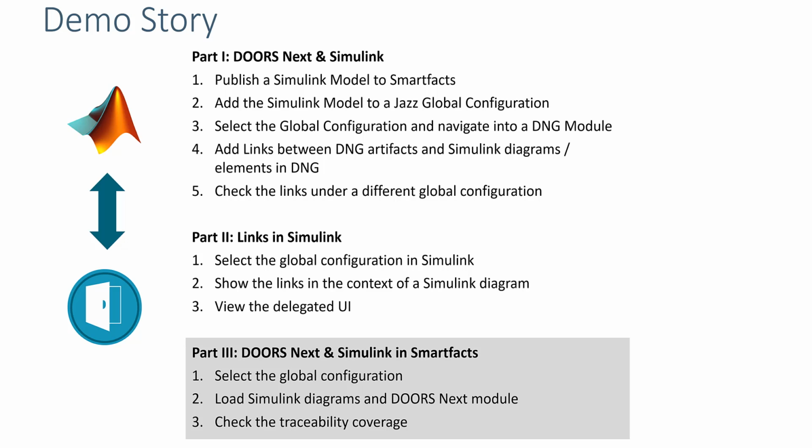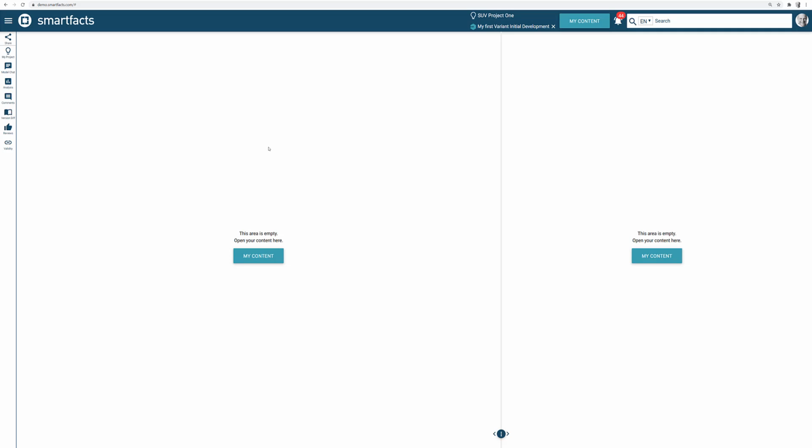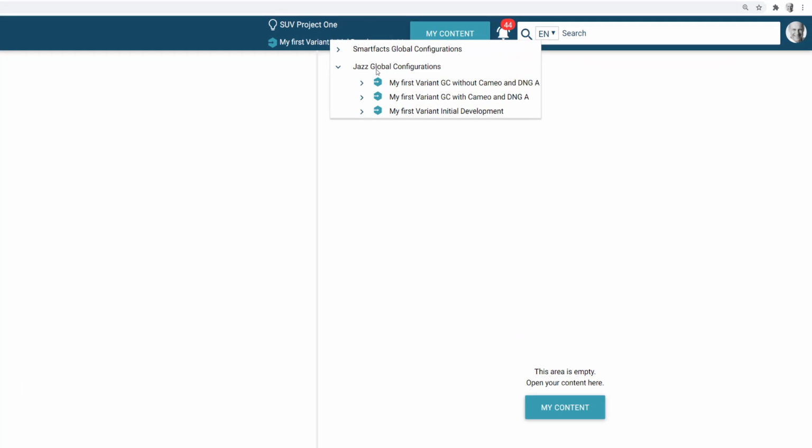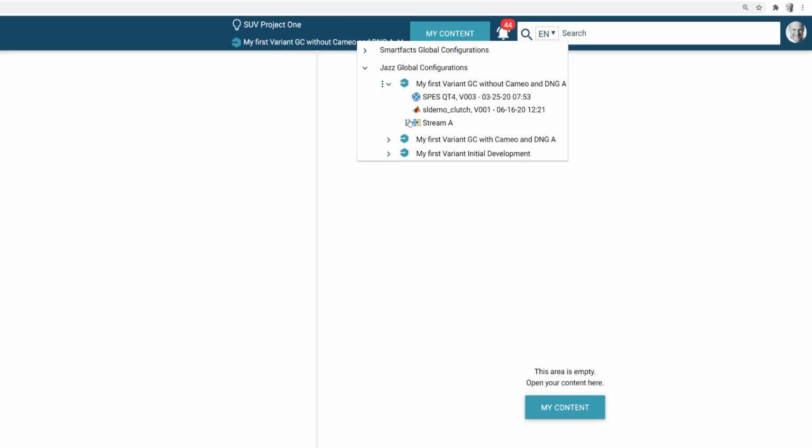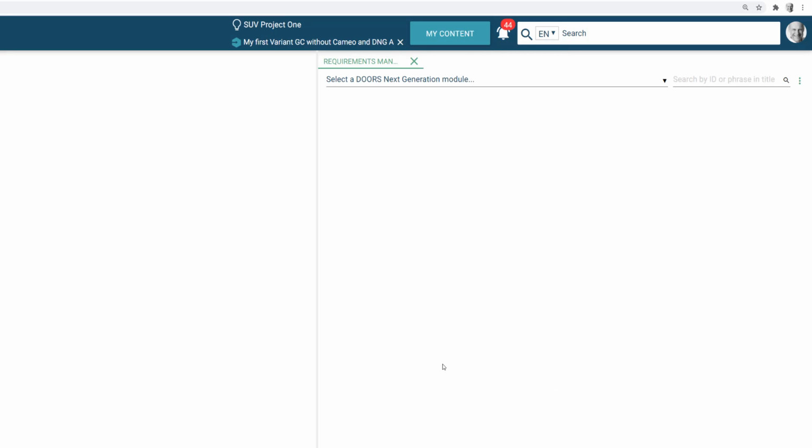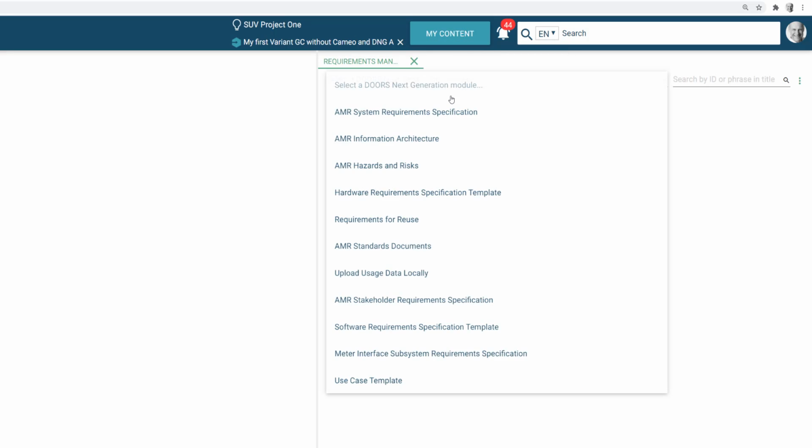So let's do that. Okay, so here I am in Smartfacts, and as you can see, I can set global configurations also in Smartfacts. So I have stored 3 Jazz global configurations in my Smartfacts project. I can even navigate into them and see the decomposition. As you can see, here is our SL demo clutch Simulink model, and yeah, let's go ahead and make this our global context. So I've selected that one, and I can now go ahead and load the DOORS Next module.